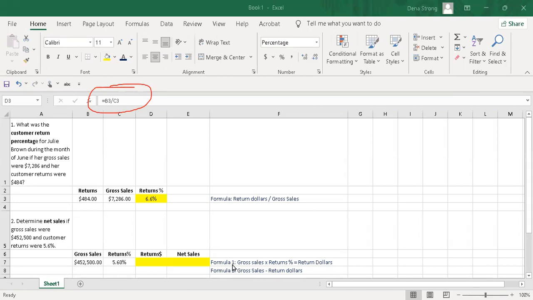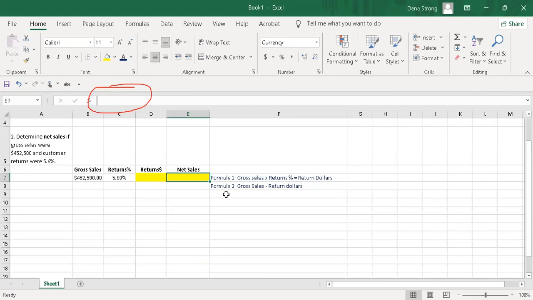So the first formula we need is going to be the gross sales, which is here. Gross sales is $452,500. And again, gross sales was given to us here in the practice problem, times the returns percent, which is 5.60%. And that will give us, guys, this first formula, which is the returns in dollars. And then our second formula is net sales. So the net sales formula is our gross sales, which is here, minus the returns dollars, which will be here.